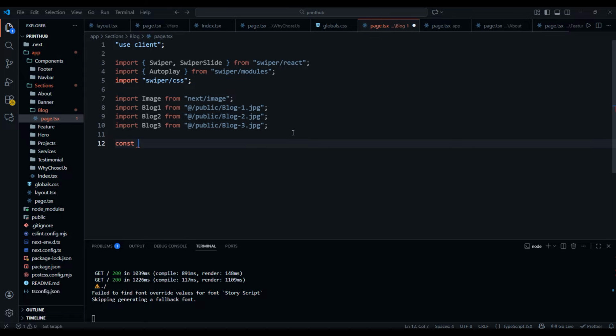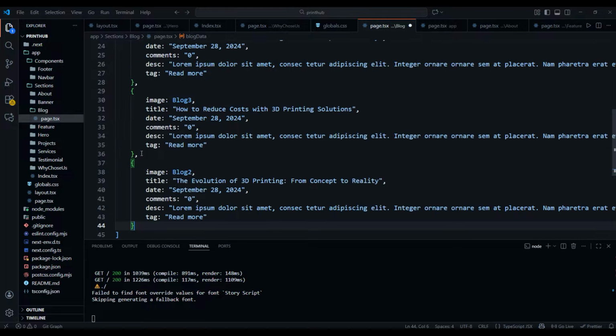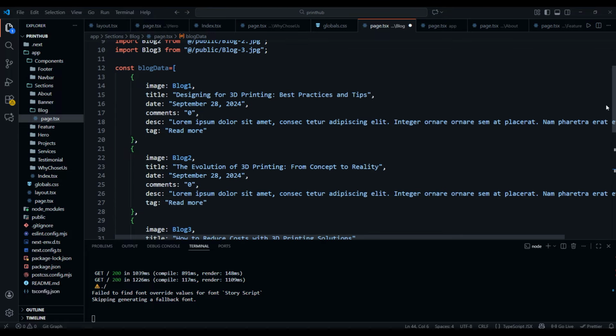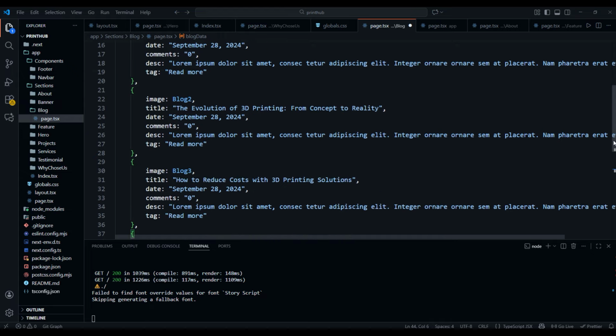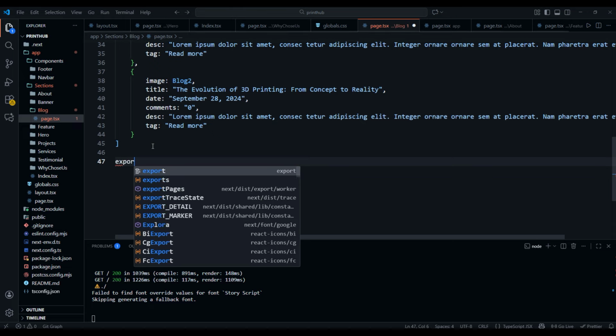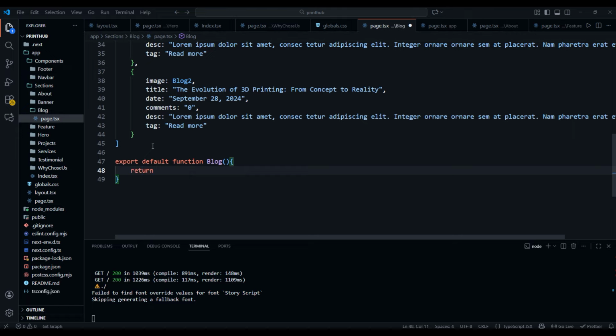For that we have to create a blogData array of objects, and this is the content of the array. We have image, title, descriptions, comments, right? So you can see that this is our blog data content, and now we have to create our function component, export default function, and the name of the function component is Blog, returning our design.